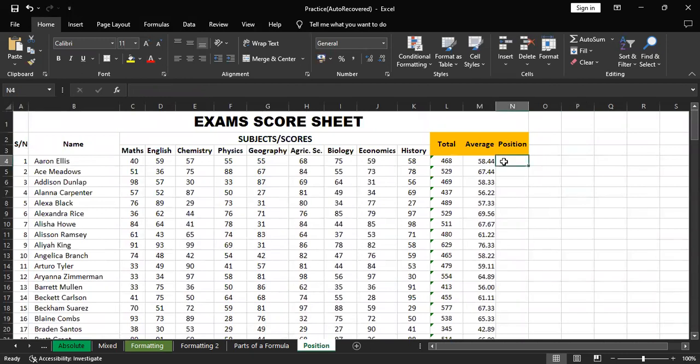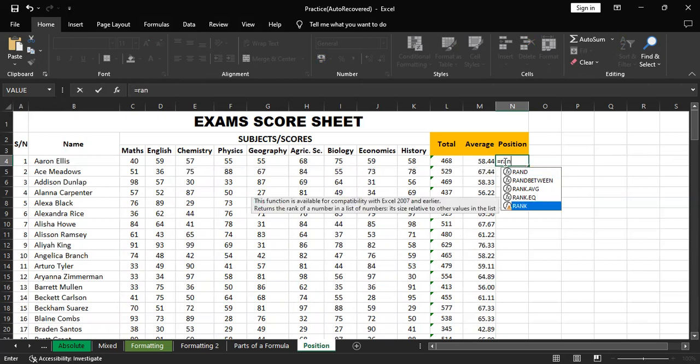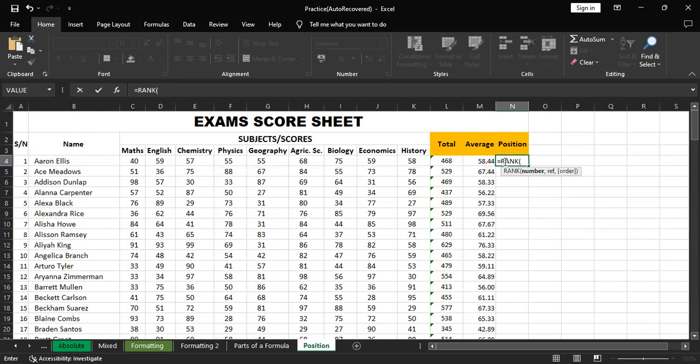So if we want to calculate the position of each student, we have to use another function called the rank function. So we put an equal to sign here and type rank. And immediately you start typing rank, you will see a number of suggestions. Use your arrow key to where you have rank and press tab. Once you press tab, they have criteria for you to follow in order for your positions to be correct.